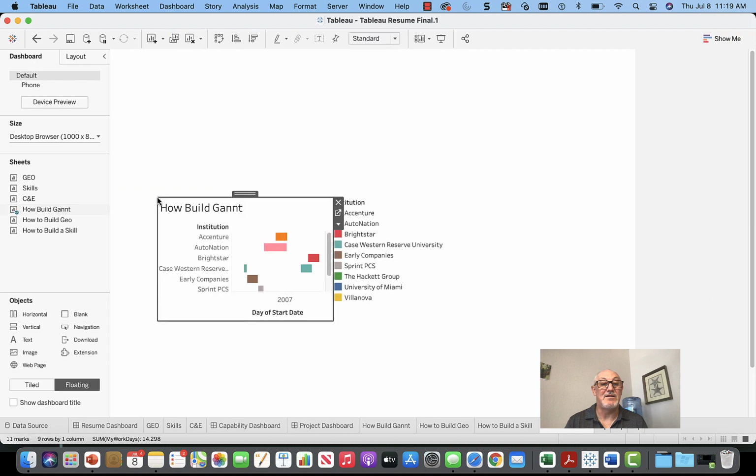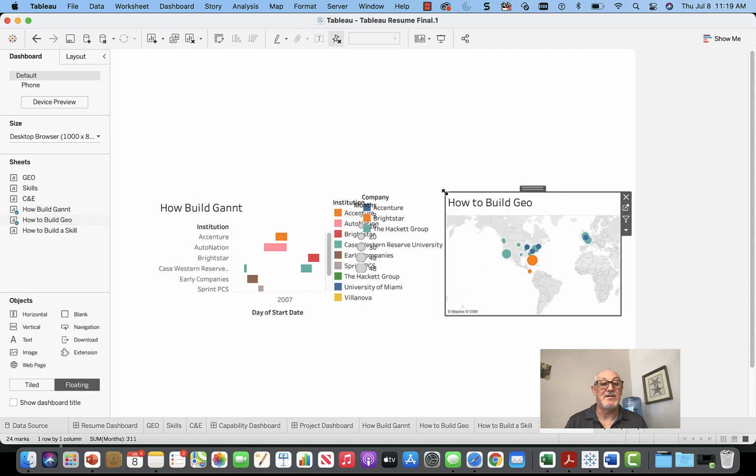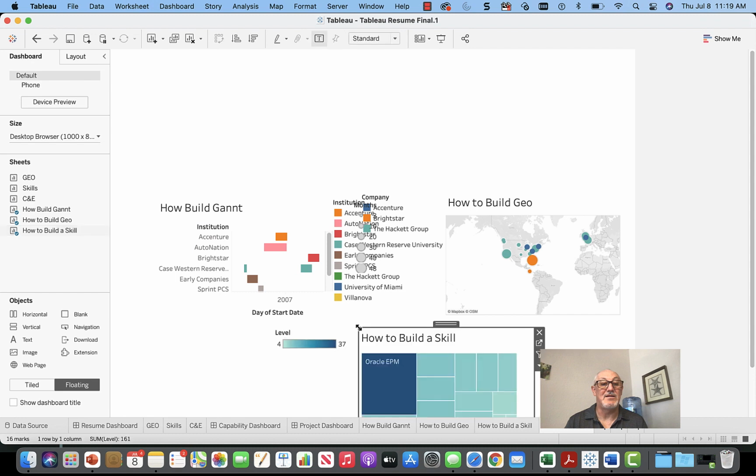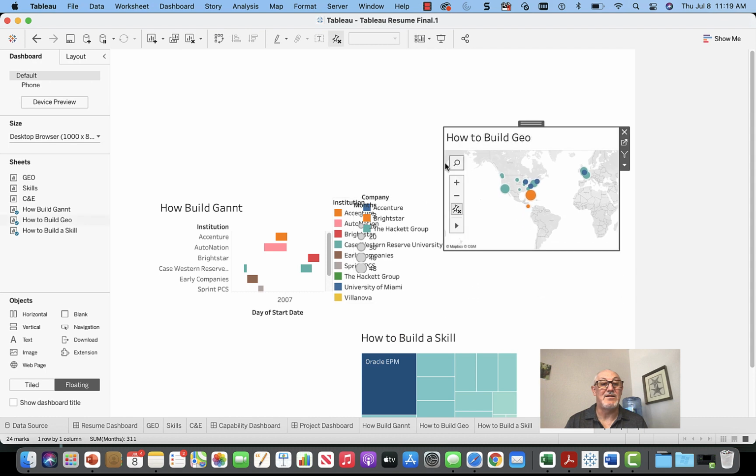Oh, I like that. Let's put the Gantt chart here. Okay. And then how to build a geo chart. We just built that, right? And then how to build a skill chart. We had that here. And you can move them around. Some things matter, the levels here, but I don't think I'm going to keep everything. So you can trim what you want in here because it creates too much noise. Some things aren't that relevant. Some things are that relevant.